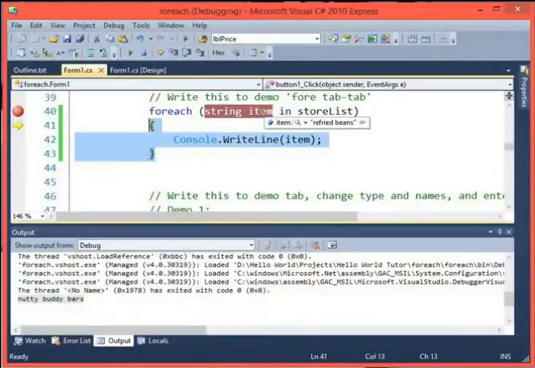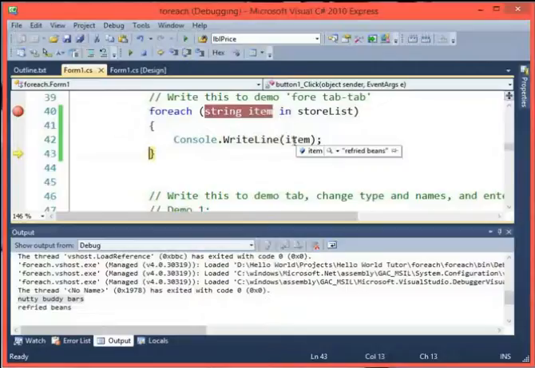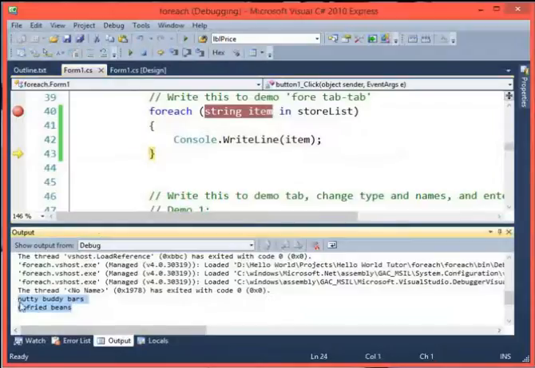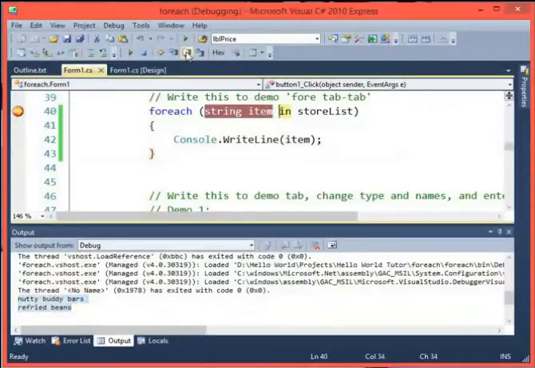So this now has the second item in the list, which is refried beans. Let's keep stepping. It just writes whatever's in this little box. In this case, it's refried beans. Write that to the screen, and there you go, refried beans. So that's the second iteration. We're iterating through the list, traversing, going through one at a time. And just keep on iterating.